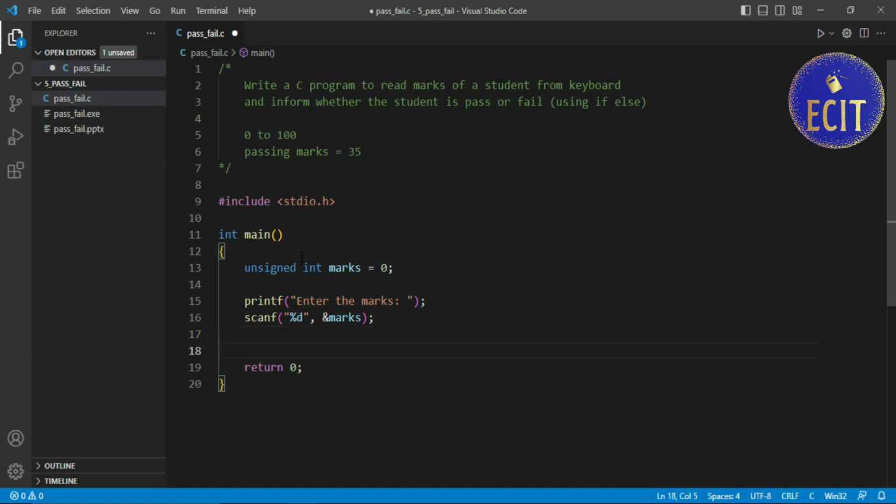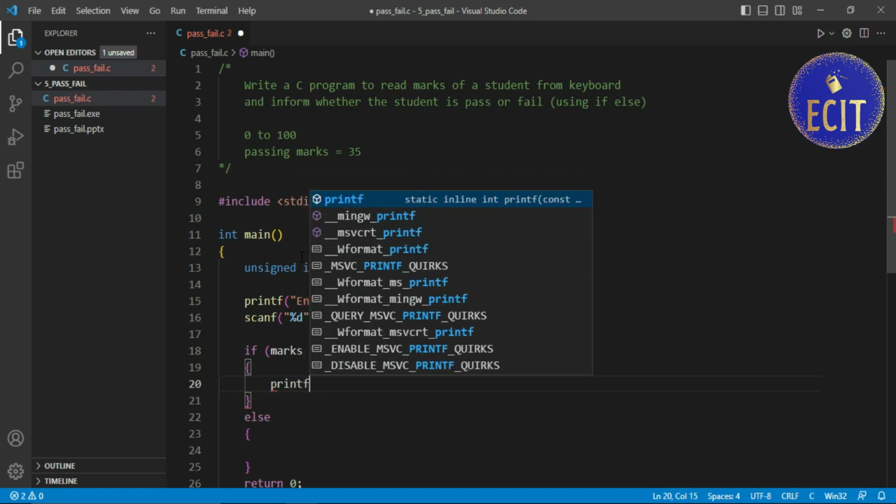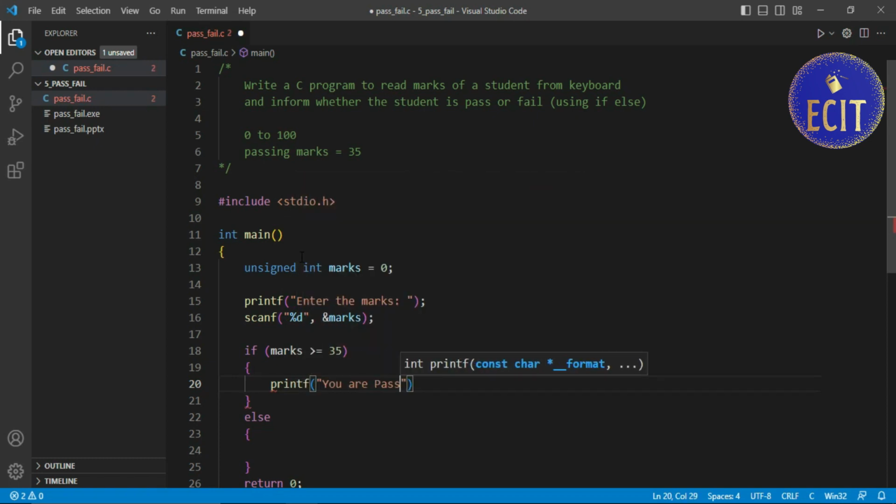Now next, the logic is very simple. If marks is greater than or equal to 35, that means the student is pass. Else what will we say? You are fail. So here we will write a printf statement, you are pass, and if the marks is out of this range, we will say that you are fail.